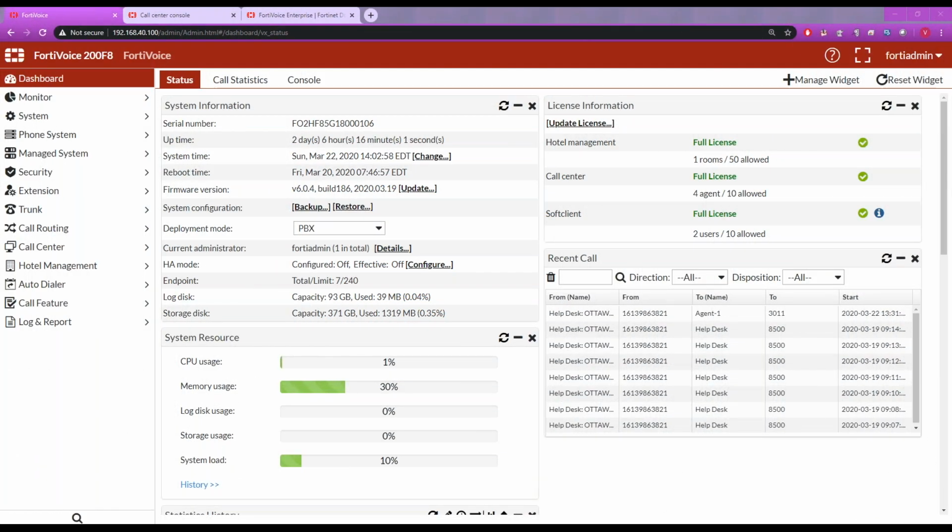Good day. Today we'll be providing a technical overview of our FortiVoice call center ACD solution. To start, the call center feature is an add-on license to our FortiVoice business communication solution.